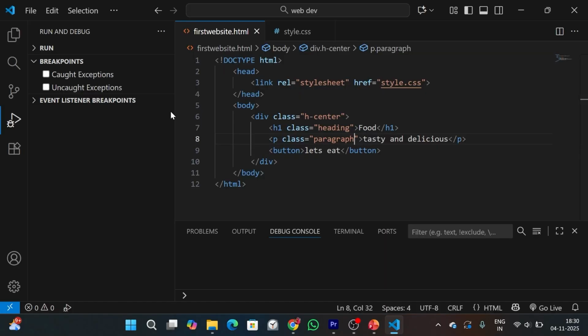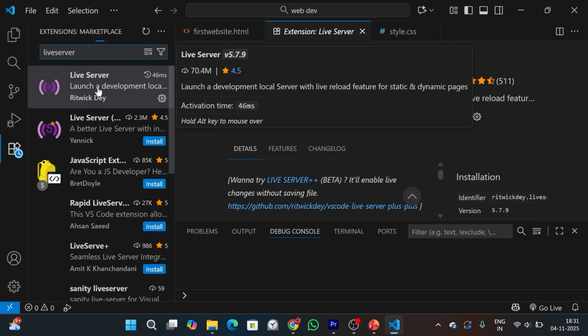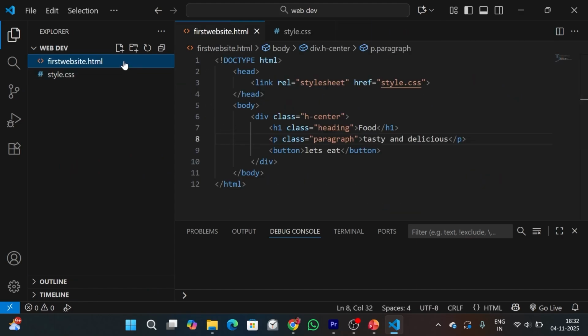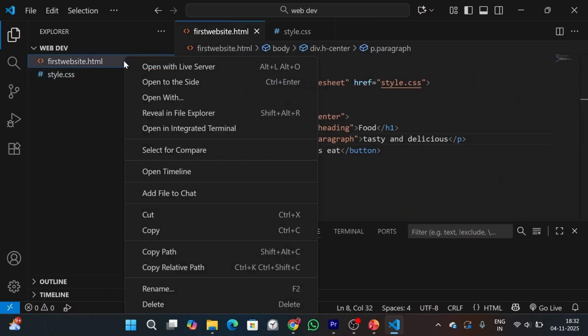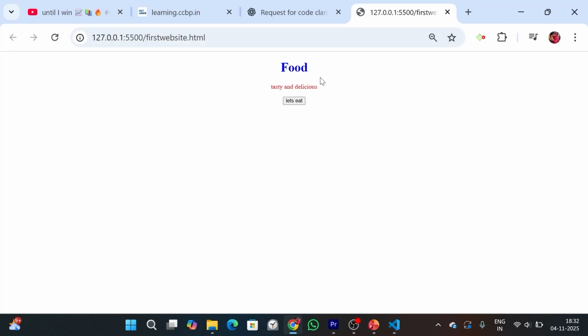There is another way to run the code easily. For that, we need to go to extensions, search live server, then click on first one and install it. I already installed, so I keep it as it is. Now come back. To run this easily, right click on HTML file, open with live server. We got the output. In this way, we can run our code easily.